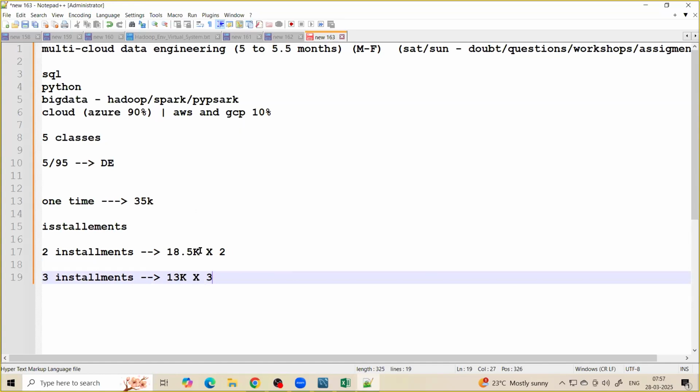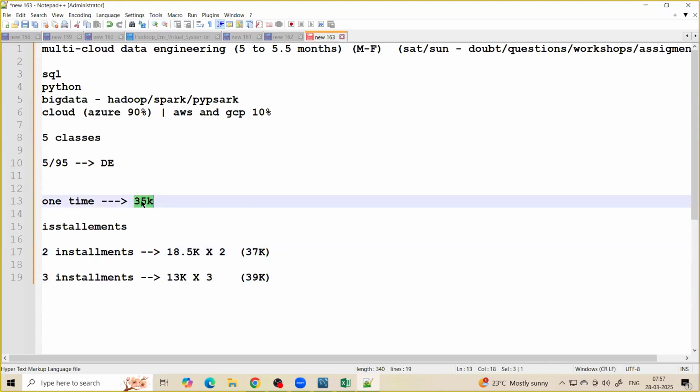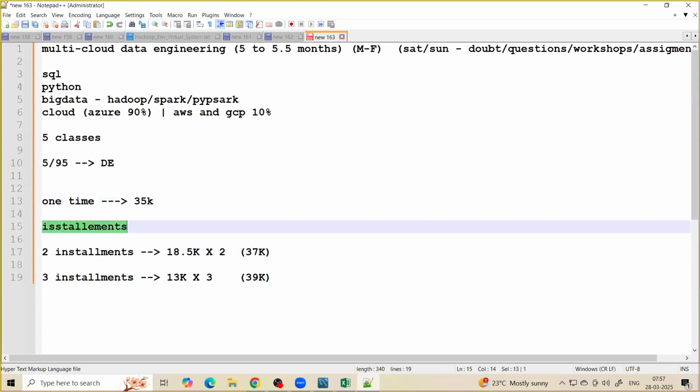So this will actually be a loss for you because you will end up paying 39 here, and with the 2 installments you'll end up paying 37. But if you go with one time, you will get a discount. So basically you can go with this.